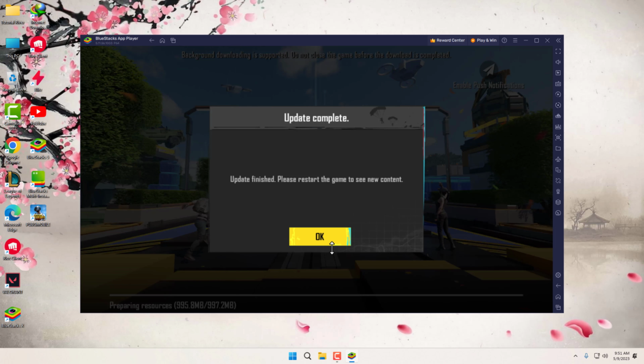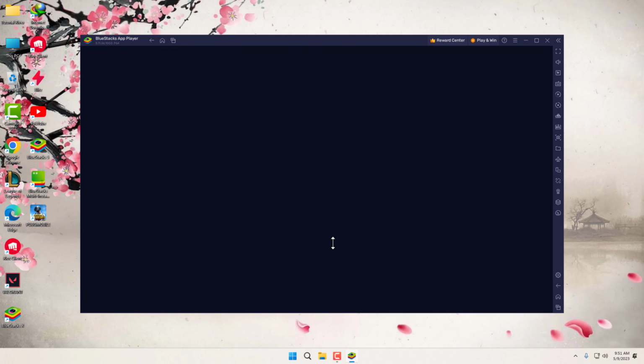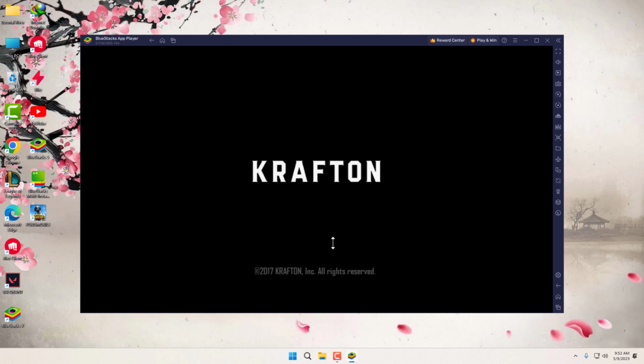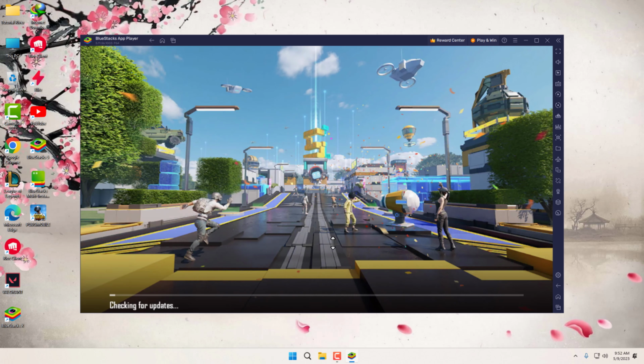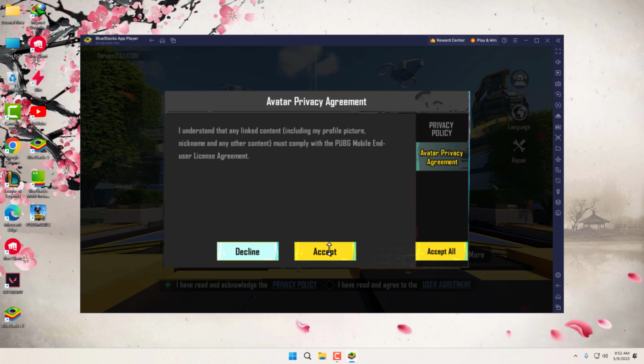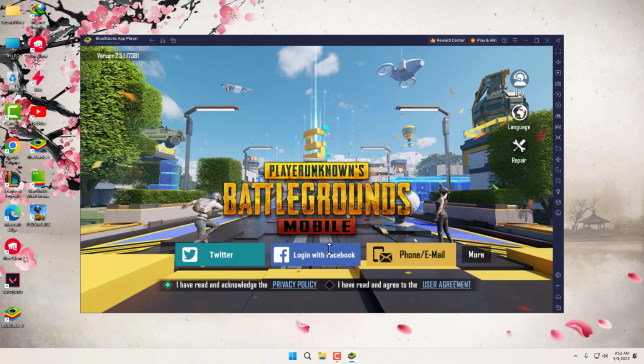After update finished, click OK to restart the game. Click on accept. So that's how you can install and play PUBG Mobile on your PC.